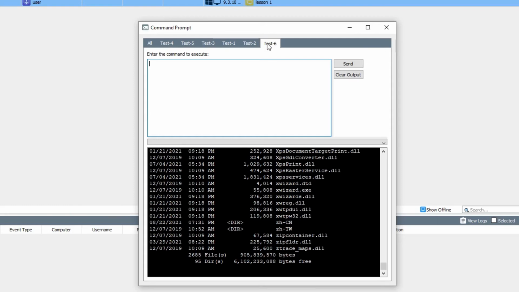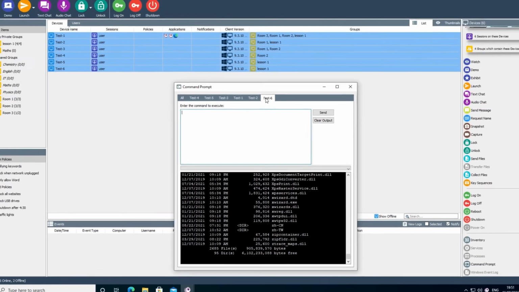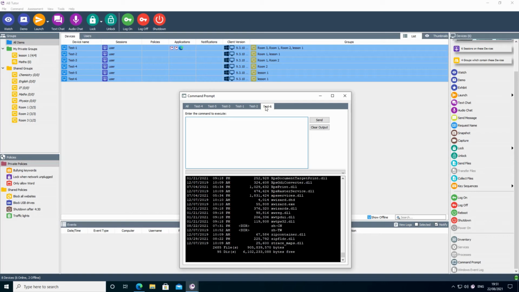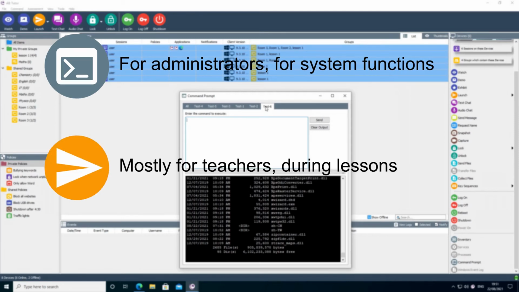Please note that it's not possible to interact with a command once it has been executed, so all programs should be run in a silent, non-interactive mode. The command prompt is useful for running installers which can't be pushed out with group policy, for manually triggering group policy updates, and many other purposes. Launch, on the other hand, is typically for use by teachers during lessons.